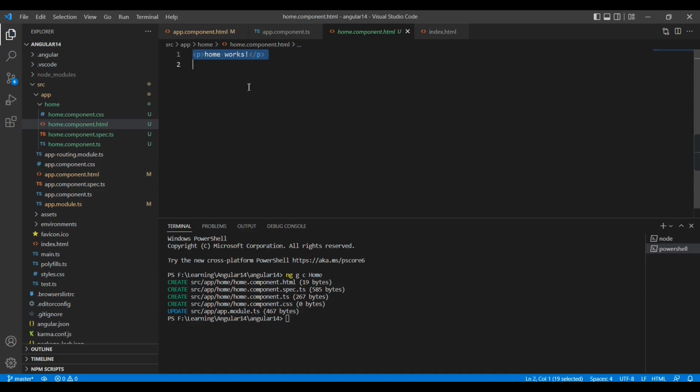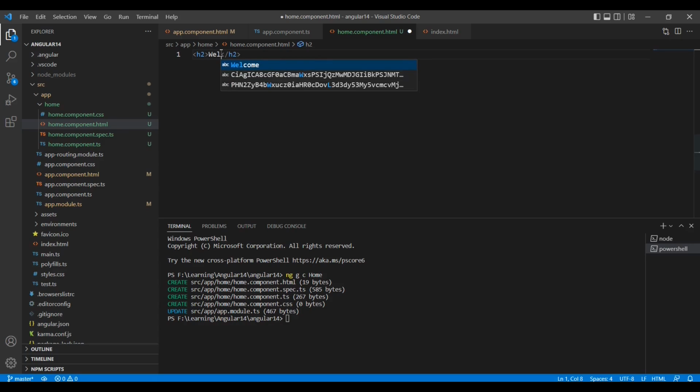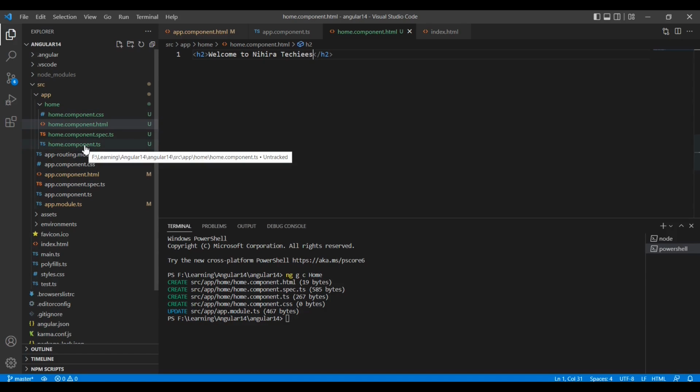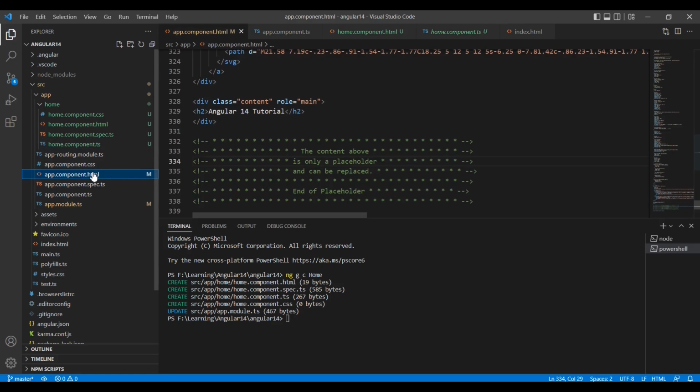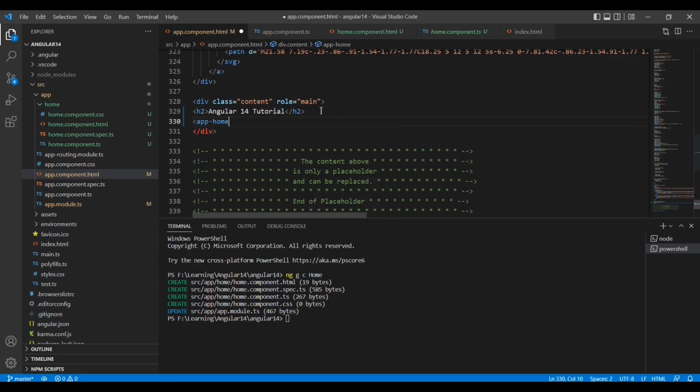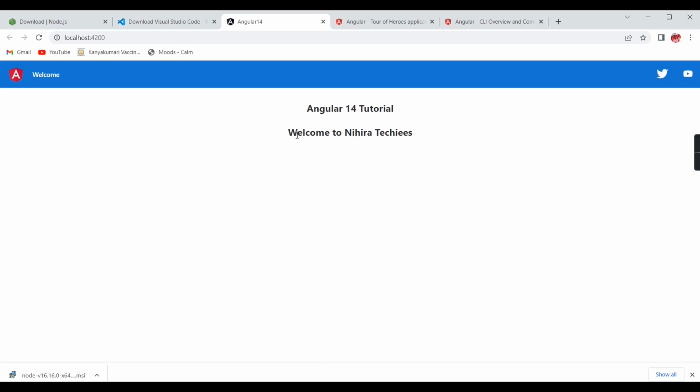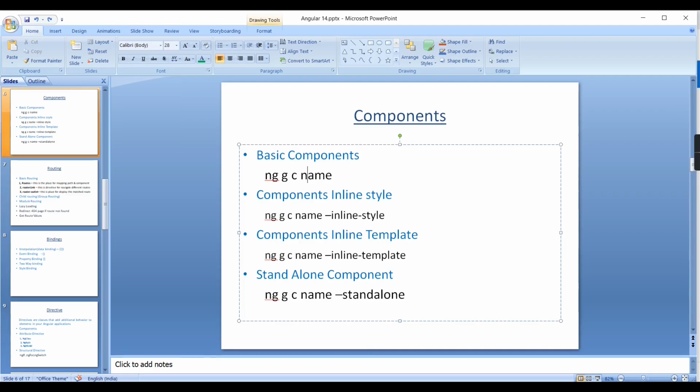Let me make some changes here. H2, welcome to Nigarata keys. Now let me try to call this component in our app component. The first thing is we have to copy this selector. Now let me go to our app component. In the app component, I am going to use this tag. Let me save it, and we can see the output. See, now the welcome message is coming from our home component. So this is the very basic component.